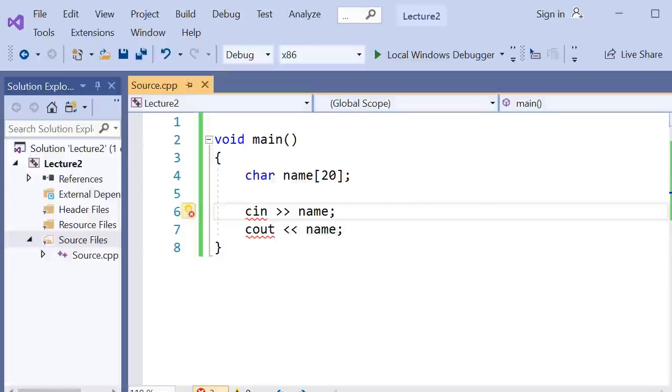So what it does, it takes the input from the console window, gets into the cin object, and then it is extracted into this variable called name. Similarly, here the content of this name is then inserted into this object cout, which is then displayed onto your console window through the input-output interfaces.